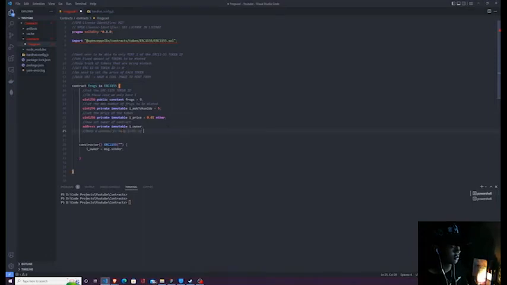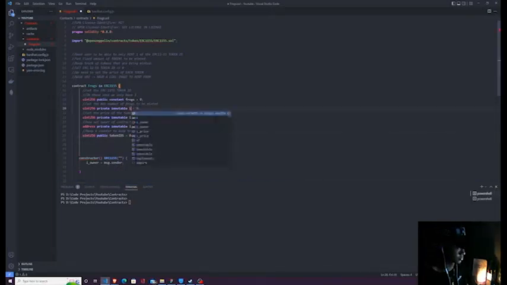Now we want to keep a counter to keep track of token IDs. Should I name it counter, or should I use token IDs? Let's do token IDs, to keep consistency. uint256 public token IDs. It's going to change, so it can't be constant. To me, naming is very important, guys. It's going to start at 0.